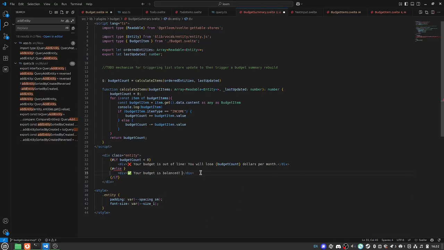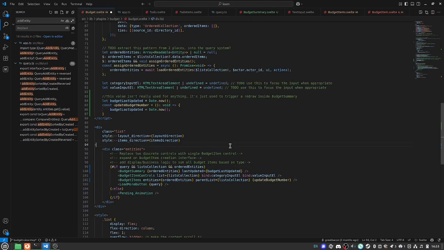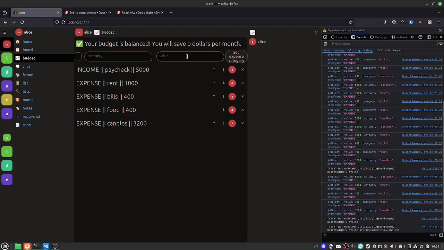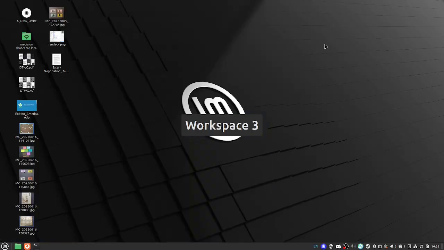Budget is balanced. And obviously, of course, I understand that this is very US centric here, but we don't have any internationalization in Loom, so there's not really anything else to do here. And so yeah, presumably if we then check it out, cool, the budget is balanced. You will save $0 per month. Great. Perfect. So there we go.